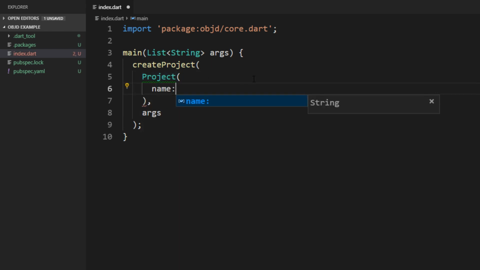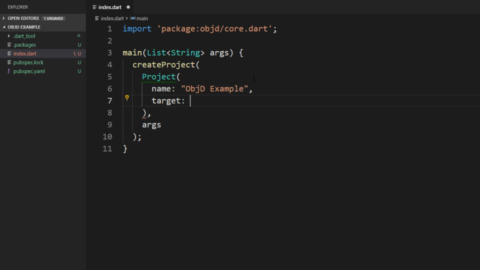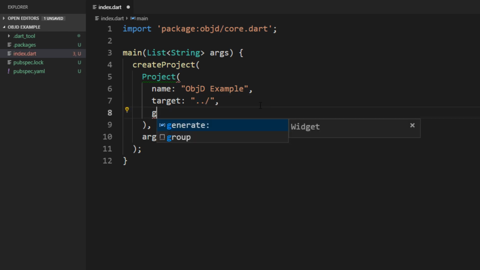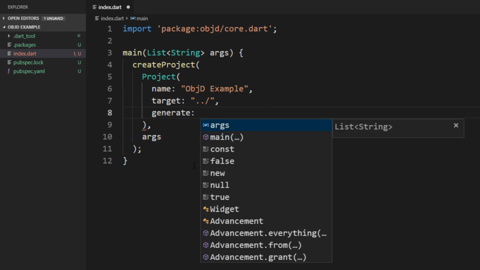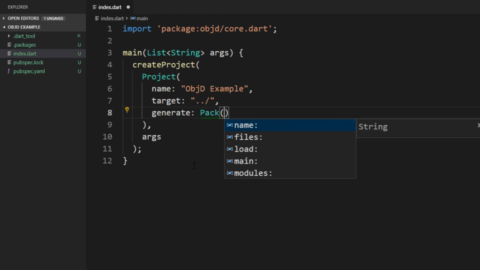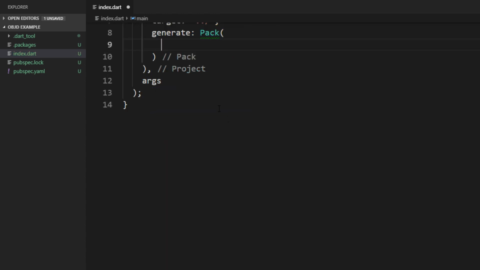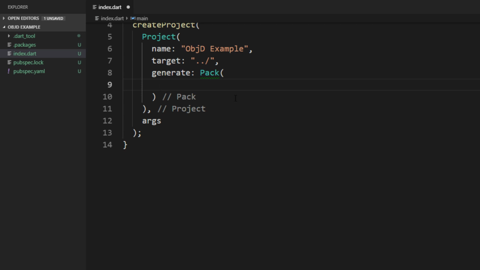We have to give it a name here, objD example, and also a target path where it generates a new folder that holds your data pack. And that will just be one folder above. Then we have a generate, and this accepts a pack. That means we define a new pack here. And the pack is then essentially your namespace. So here you can also specify a name. Let's choose example. And this will then be the namespace for all your functions.